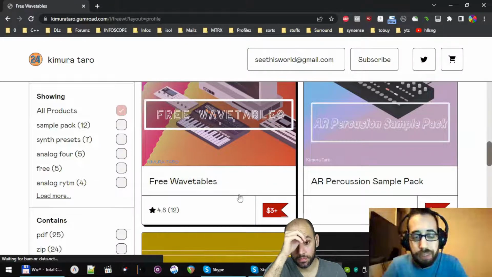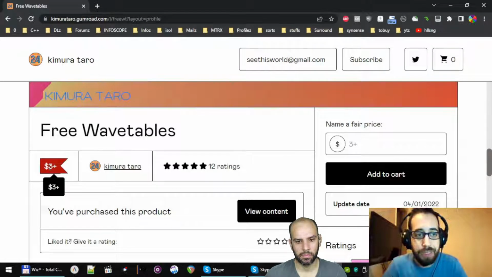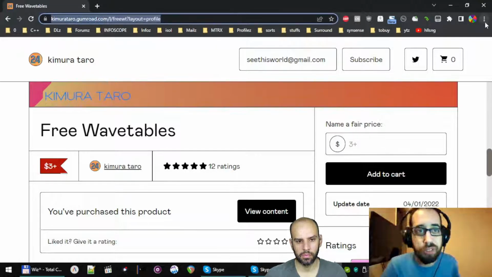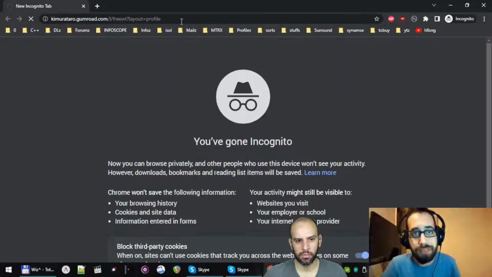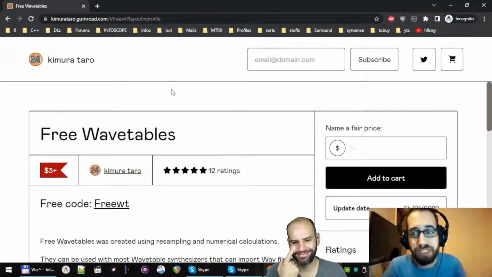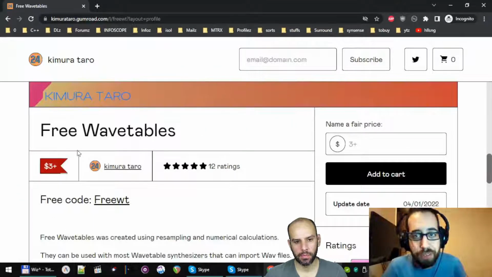Yes, it says that they cost $3, but this is actually a compromise he had to make because of Gumroad. Gumroad does have a limit on free downloads, and then you have to put a price. So in order to circumvent that, I'm gonna show this link in an incognito window because you can see the discount code. So this is how you hack Gumroad, ladies and gentlemen. Yeah, you can actually get this for free.